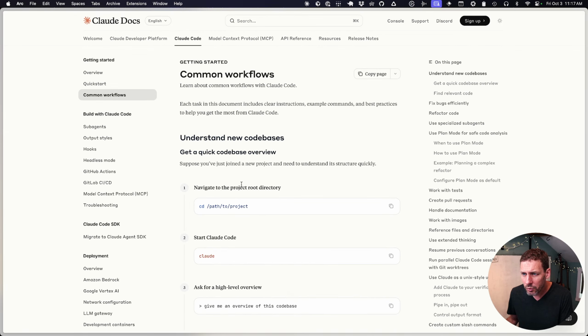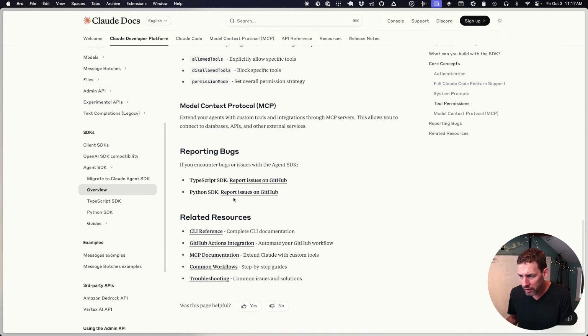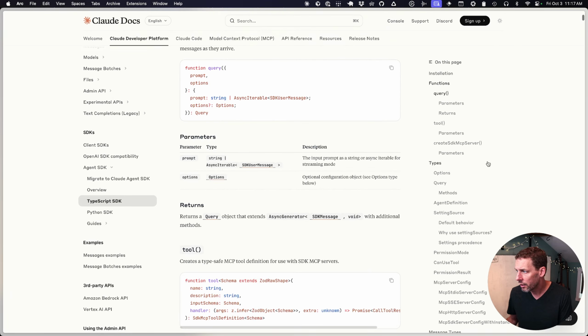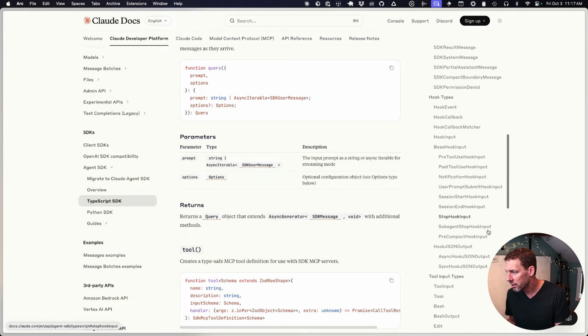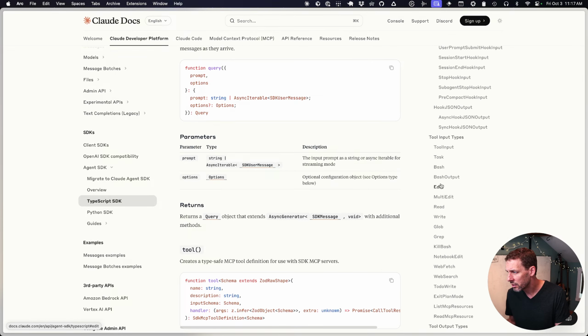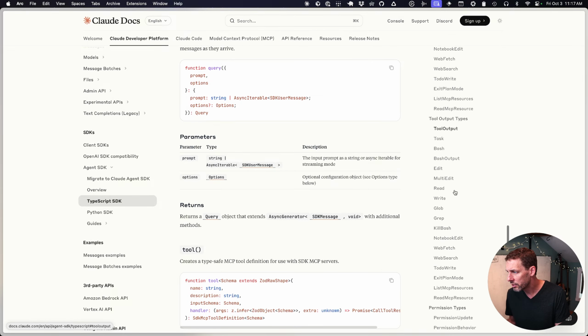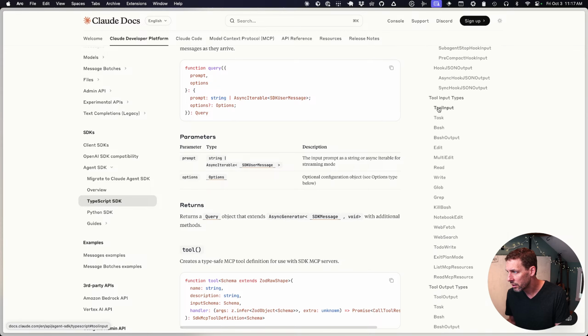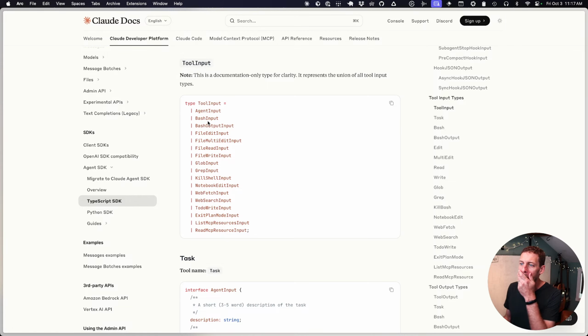They've got some common workflows. No, that's not right, that's related. TypeScript SDK. I wonder if they have a tool set list. Tool input types, tool output types. Oh, interesting. Okay, here we go. Tool inputs. All right, agent input, bash input. Yeah, so bash commands that you can run, file editing commands.